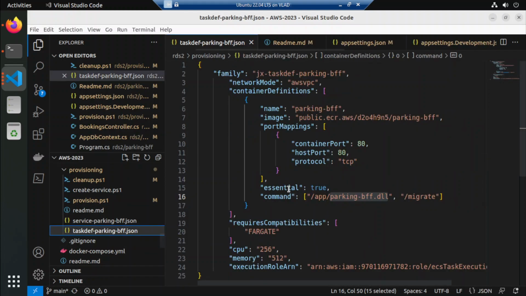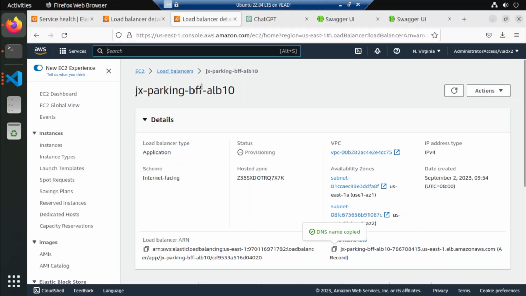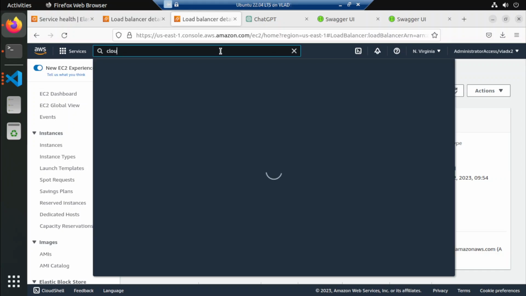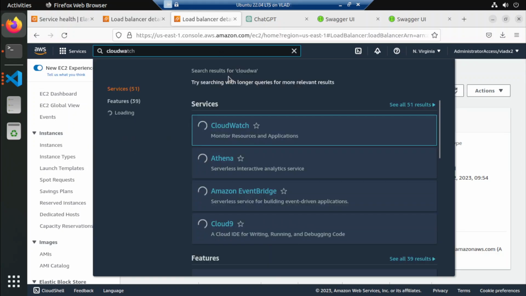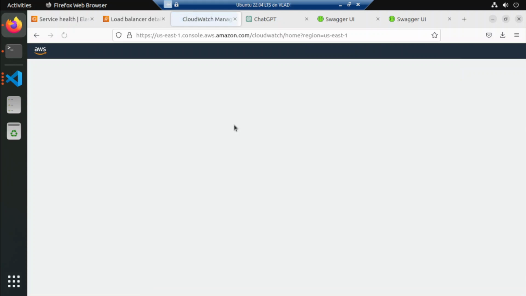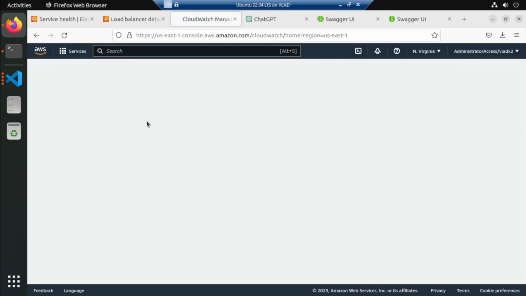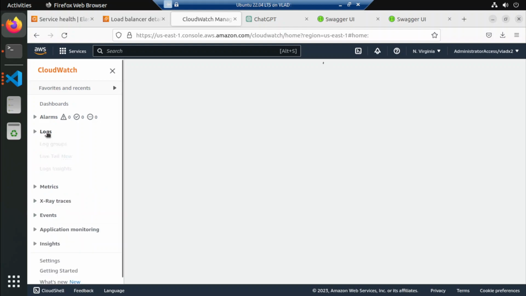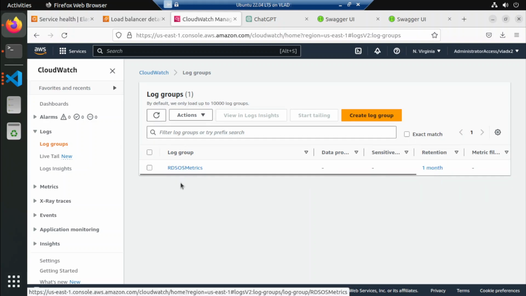Let's go to our task definition. We want to, maybe this one, we want to remove this one. Let's see what is the, let's go to CloudWatch. Let's go to the logs, log group. Do we have a log group for our newly deployed ECS? Log group, yeah, we don't have.